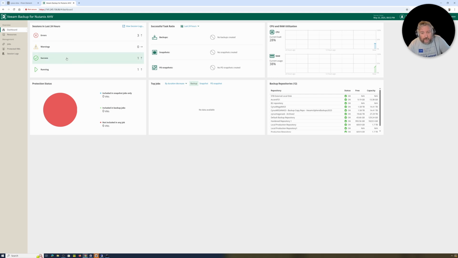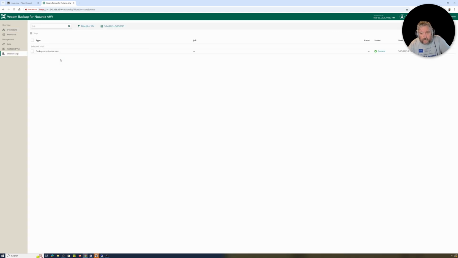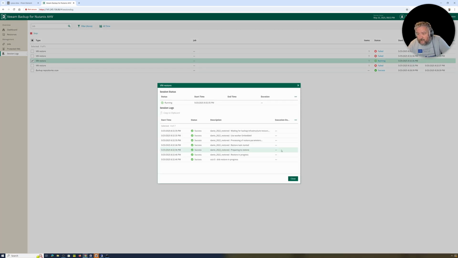And I'm pretty sure that if, oh, that says success. I got excited then. Backup repository scan success. Okay, it's not the restore that's a success, because I've got session logs, and that's saying still running. So again, I think all we can do really is wait for this to finish.